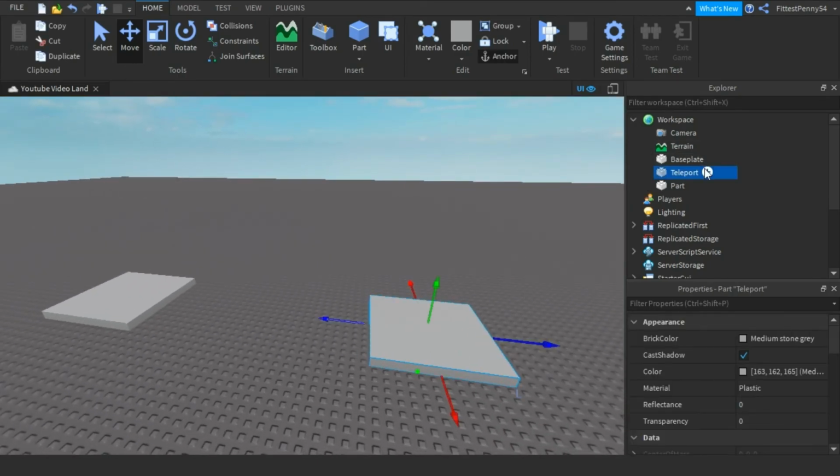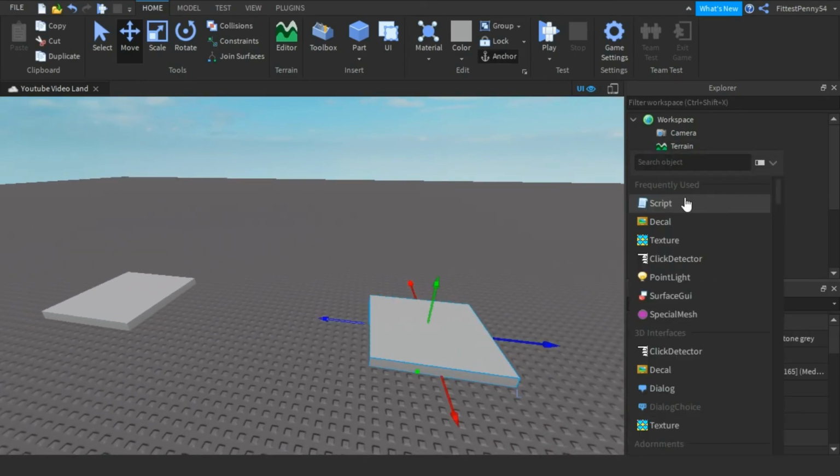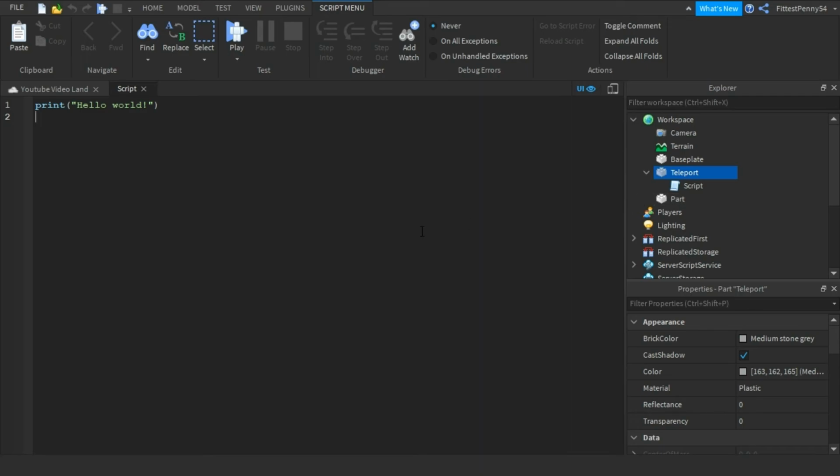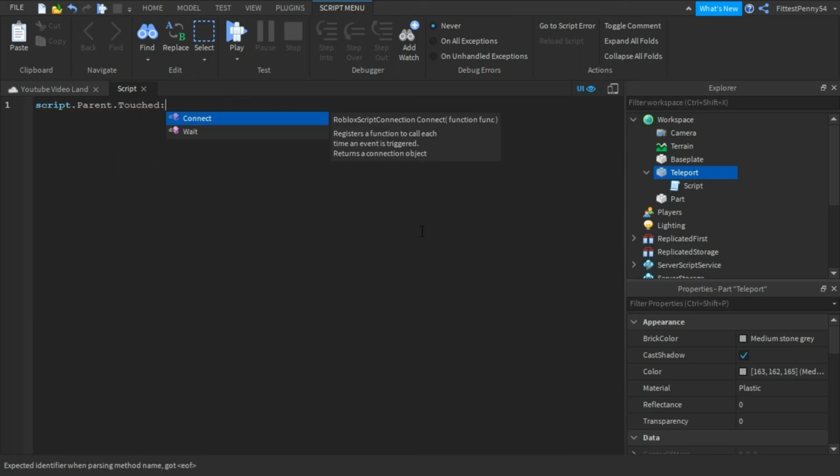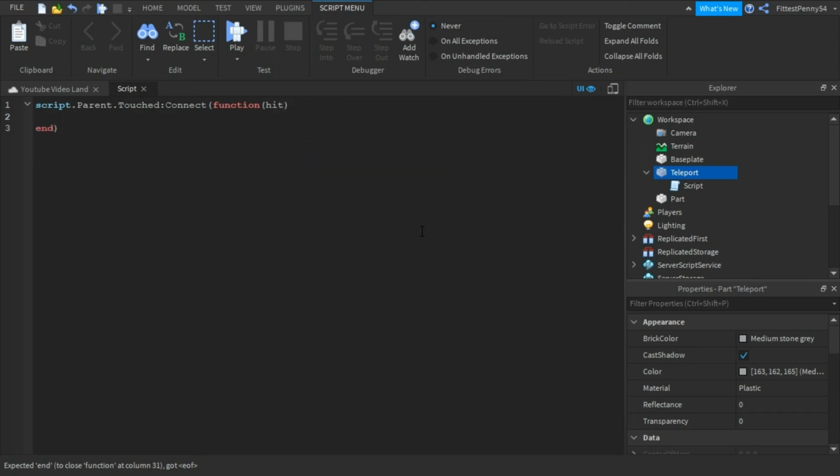Okay, so all you do is insert a normal script inside of it and then type script.Parent.Touched:Connect(function(hit), and then inside of these brackets you type hit, and then if you drop a line, an end with a closing bracket should appear.